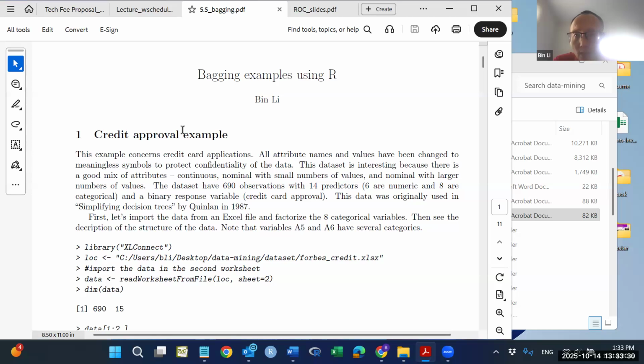Okay. So during the presentations, I will just randomly pick all the groups. Some of them will present on Tuesday, and some of them will present on Thursday. Okay. Any questions for the midterm project? Okay. If you don't have any questions, well, let's start our bagging examples.